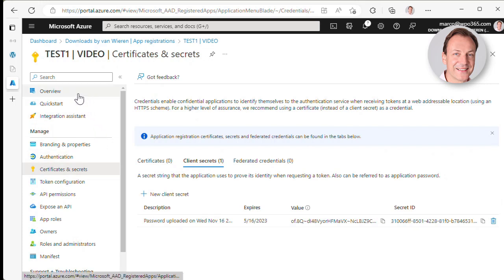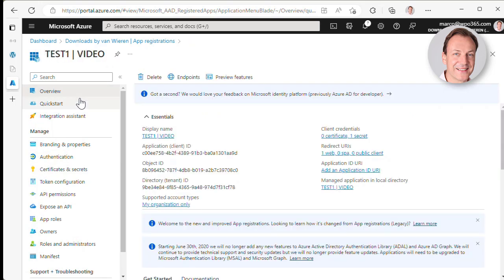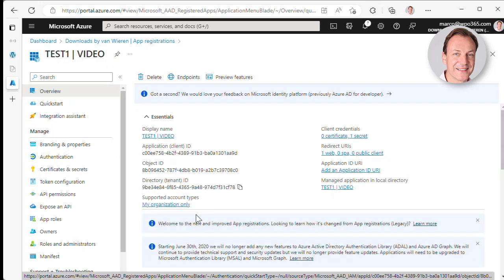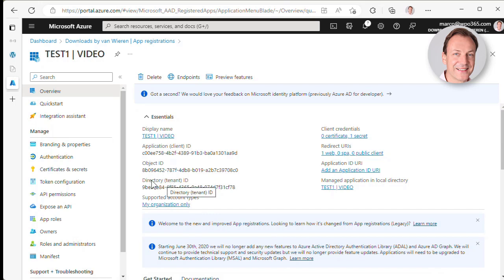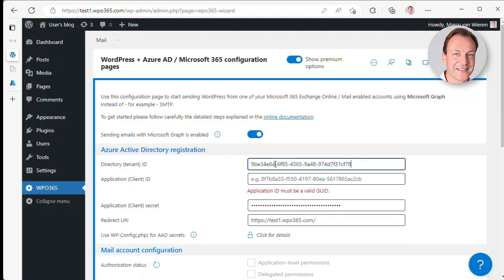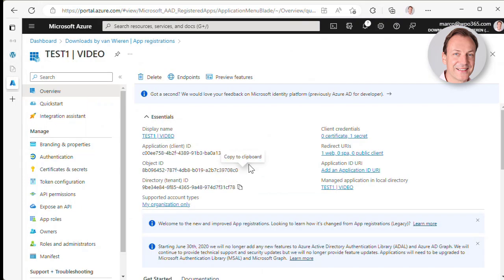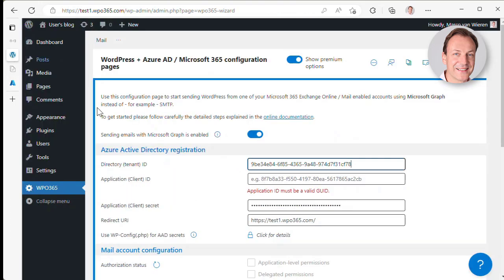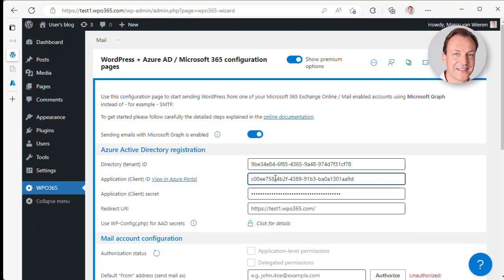Well, we need to copy over the application ID and the tenant ID to the configuration of the plugin. So I start with the directory ID. So I copy this to the clipboard and I switch back to my plugin configuration pages, and I simply paste that value here. I switch back to Azure Portal and I copy the application ID, and of course switch back again to the configuration pages of the plugin, and I paste this value here.